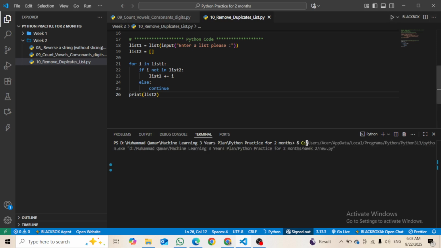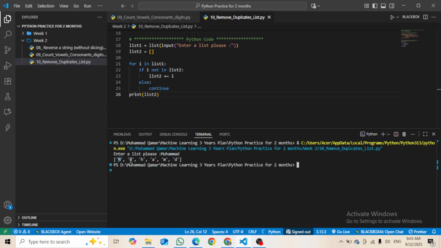Now let's run the code and see what we got in our result. I am going to write this word Muhammad, which is my name, and you can see that we have the A and M two times, meaning that it is duplicate. So the result should not have the duplicates. Now when I enter it, it should give me a list which does not have duplicates. You can see that M is one time, U is one time, H is one time, A and M is also one time. So this is how we can create a program.